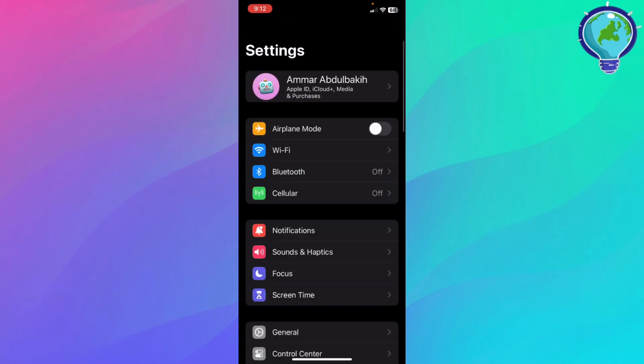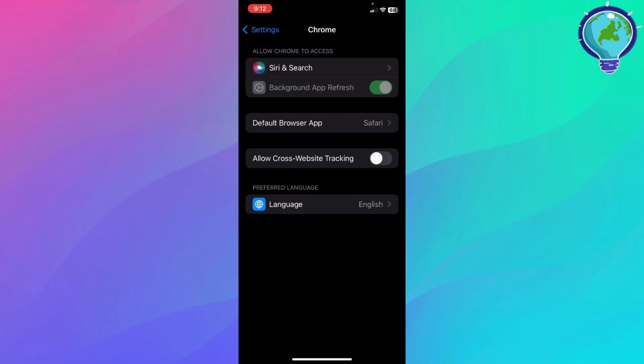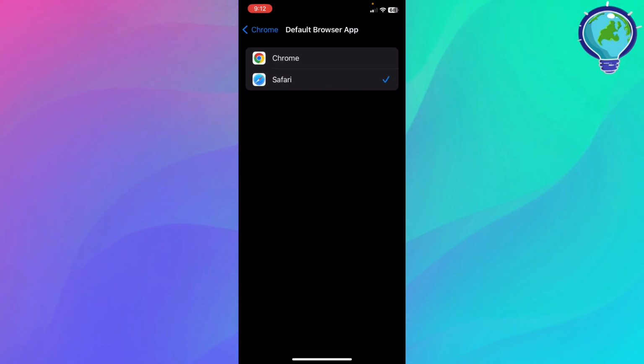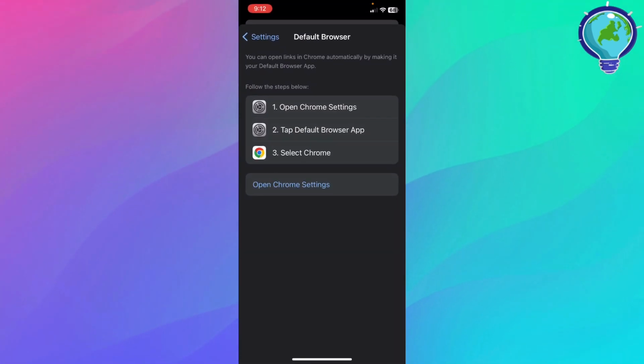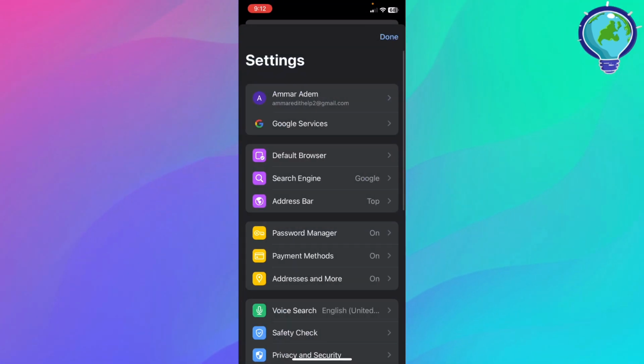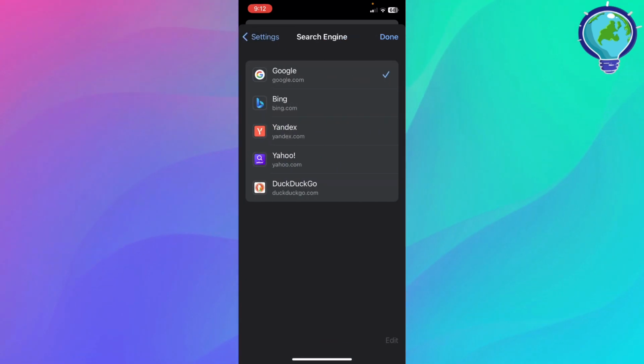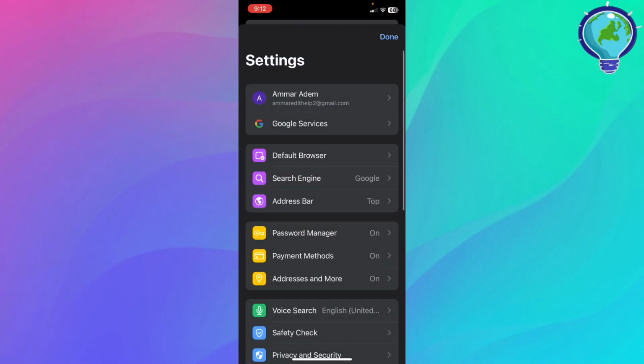I'm going to just go ahead to the Chrome settings basically, and what you're going to see right here is the default browser is my Safari. You could change it to your Google browser. In my case, I'm going to just go ahead and leave it there, and the search engine, you can change it to Yandex or DuckDuckGo or Yahoo, or keep it on Google.